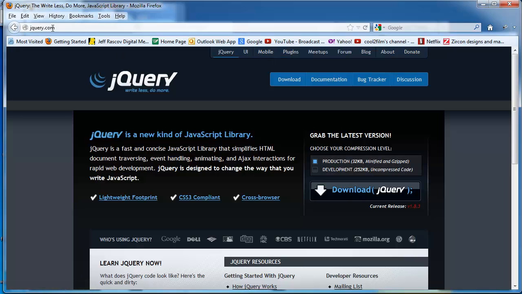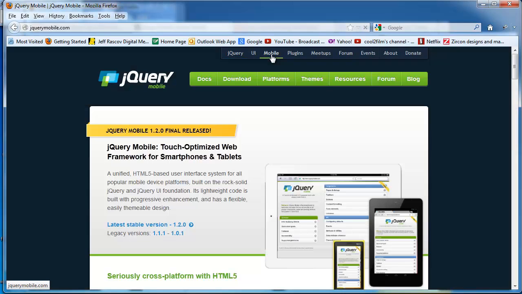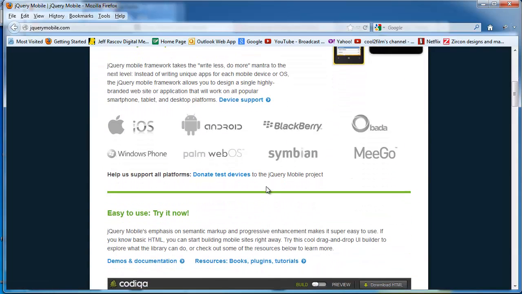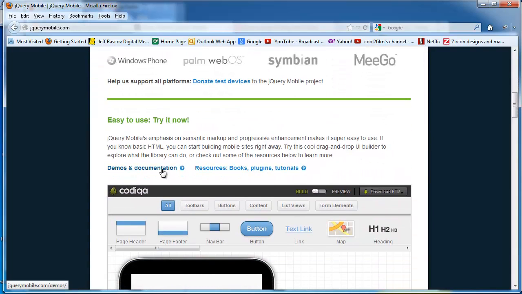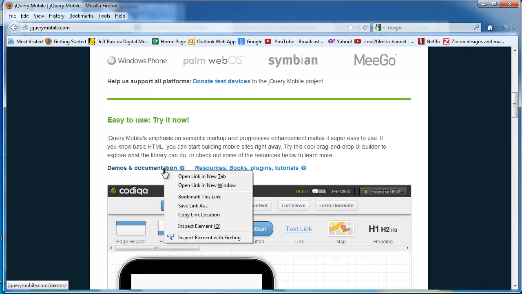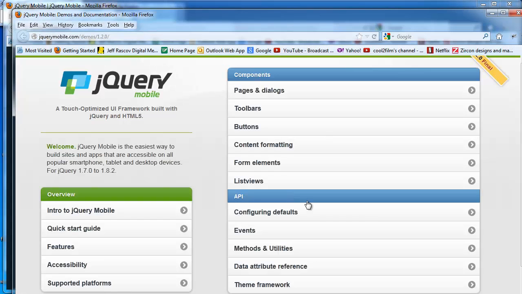So if you just go to jquery.com and click on the mobile link there, it has an actual little tool that's built right into this web page that will help you build a page, and it'll save the programming for you, and then it actually builds it for you. So it's quite amazing. Little website right here. There was some of the information I wanted to show in the demos and documentation here. Let me see if that's what I wanted to show you.